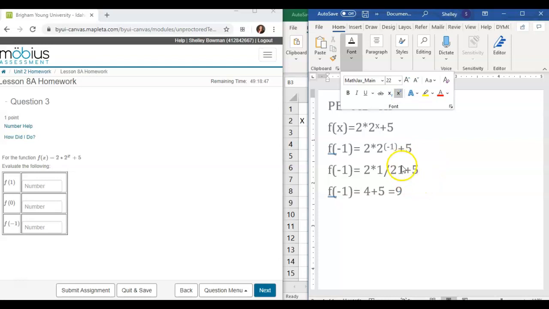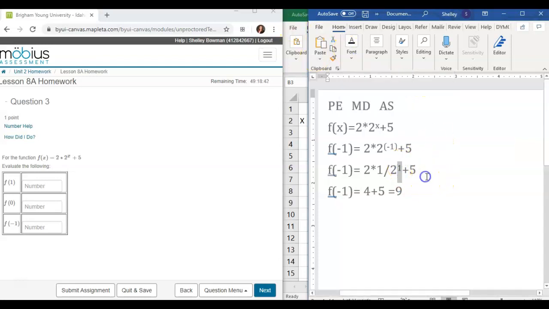There we go. Highlight it first. 2 raised to the 1. But 2 raised to the 1 is just 2. So I have the fraction 1 over 2. Okay, so then I have 2, we should delete this, 2 times 1/2, which gives me just 1, and 1 plus 5 gives us 6.